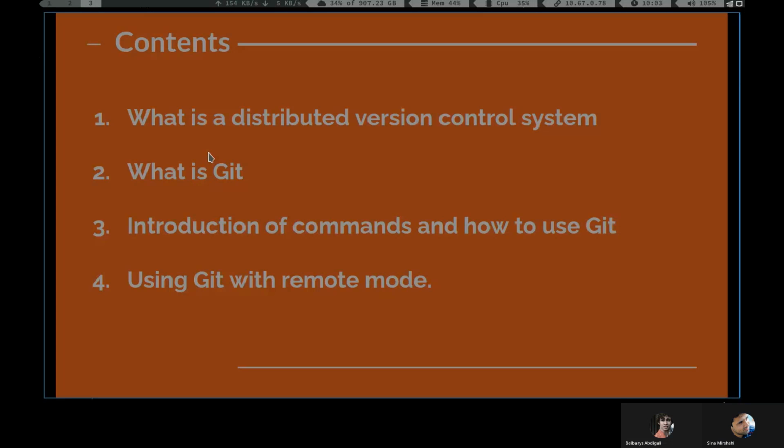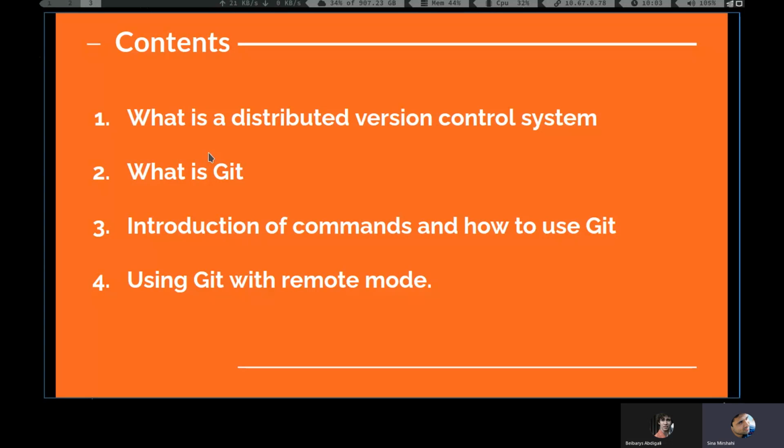So the content for this week is: what is a distributed version control system? What is Git? Let me talk about the first two at the beginning. As I said, this time is the distributed version control system, the opposite of centralized. Last week we were talking about SVN. This time we choose Git as our option. It is like SVN, but for the distributed version control system.